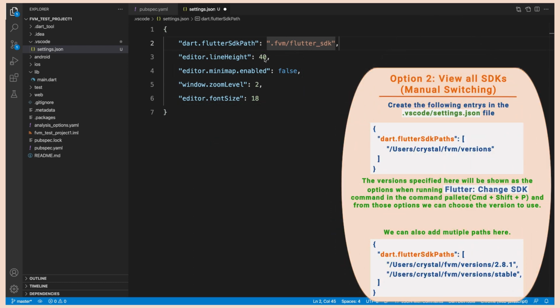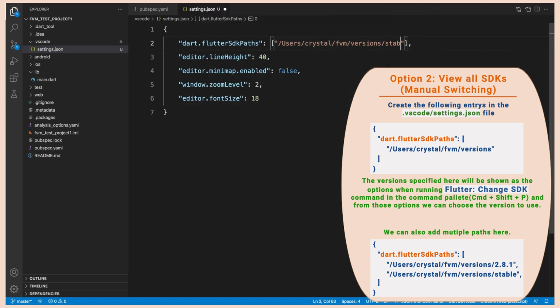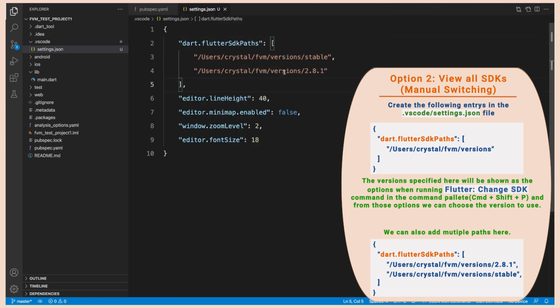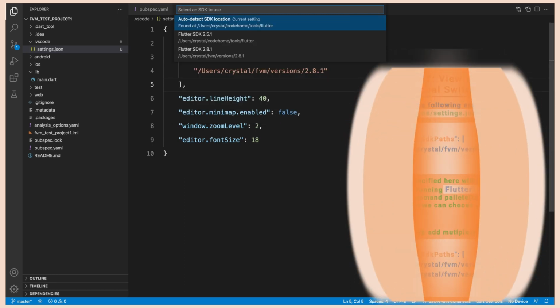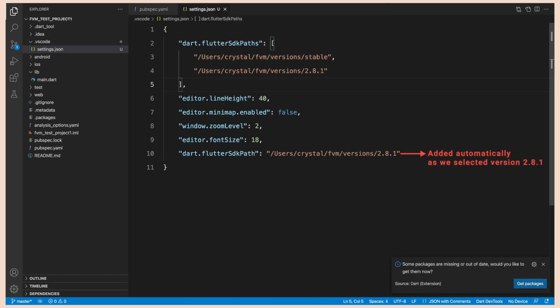The second one is the manual approach, and we have to run the command Flutter: Change SDK in the command palette. But before that, we have to add the property dart.flutterSdkPaths to the settings.json file and add the location of the SDK. We can add more than one version here, and when running the command, it will display all the versions added here to choose from. Now we have to just select the version and VS Code will use that particular version.